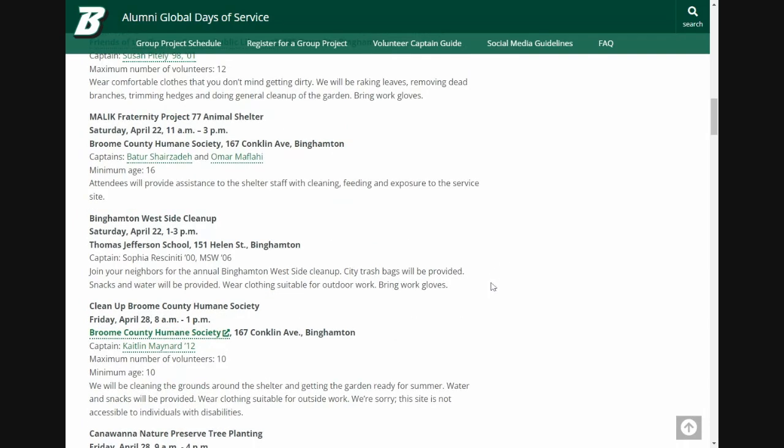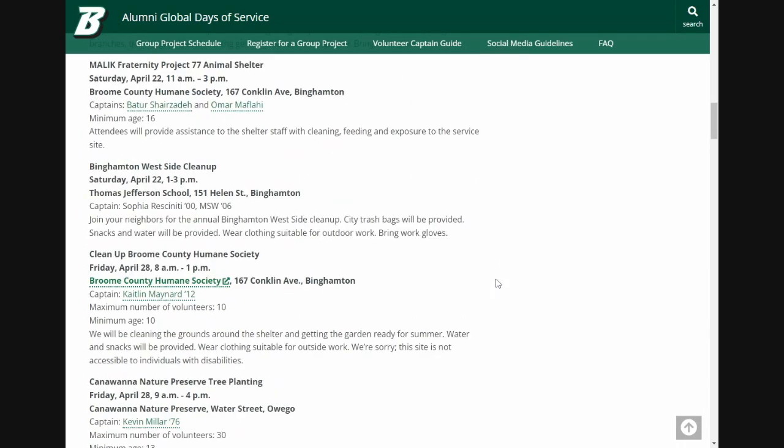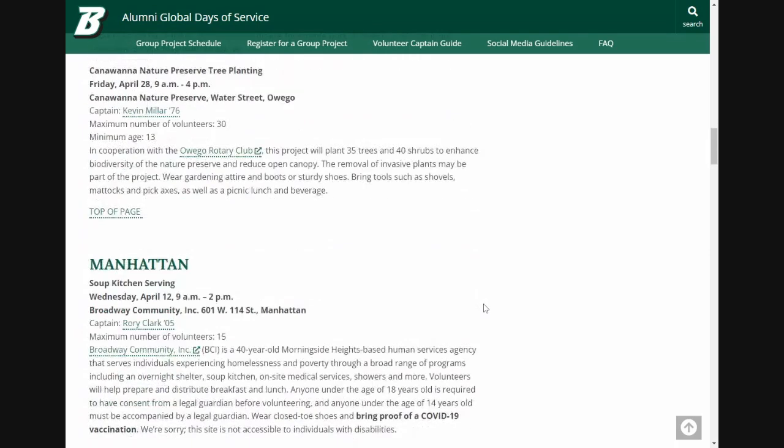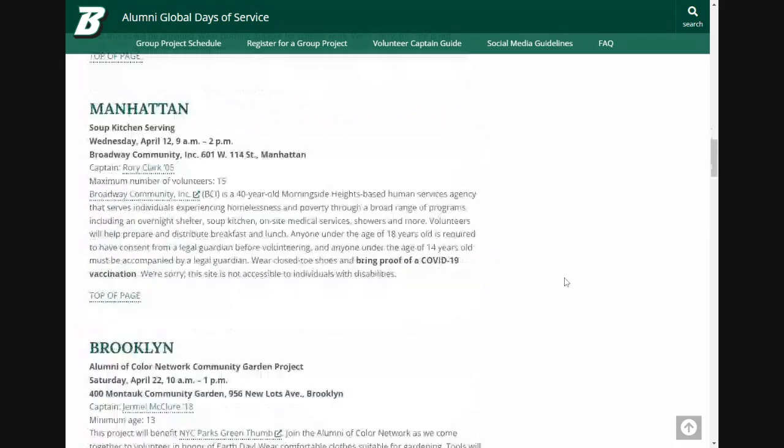The animal shelter projects are always very, very popular. We have 2 of those coming up. Binghamton West Side cleanup, that's my neighborhood. Give a shout out to the West Side. We'll have the cleanup there on April 22nd, and then tree planting in Owego on April 28th. And so New York City always has a number of projects.